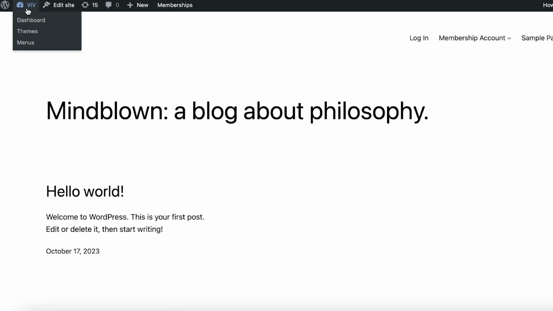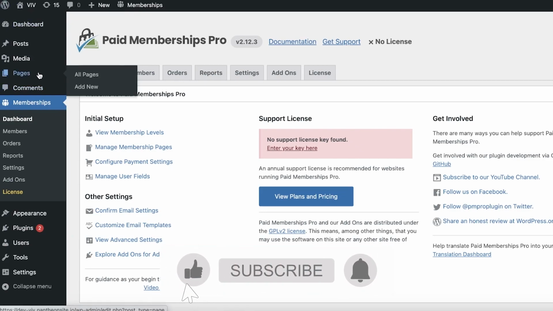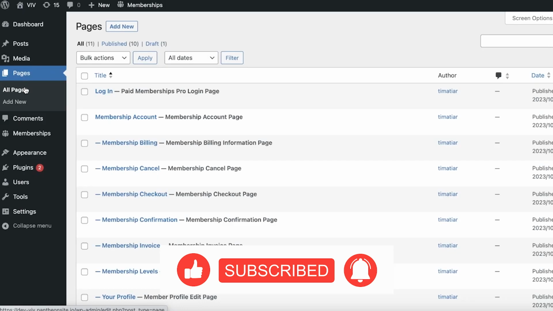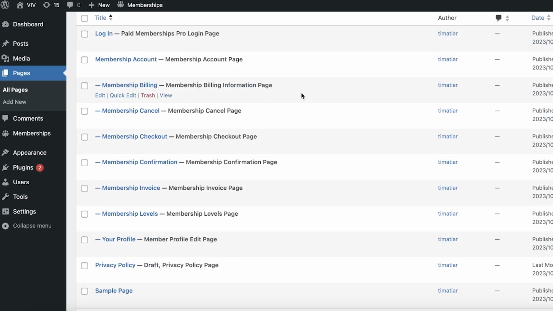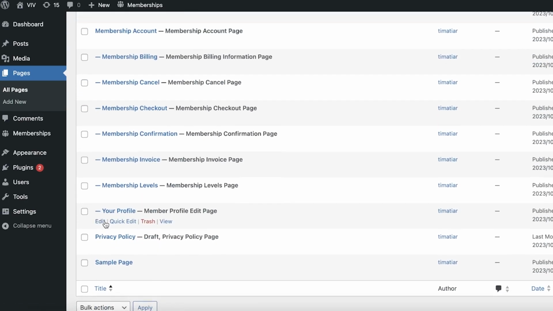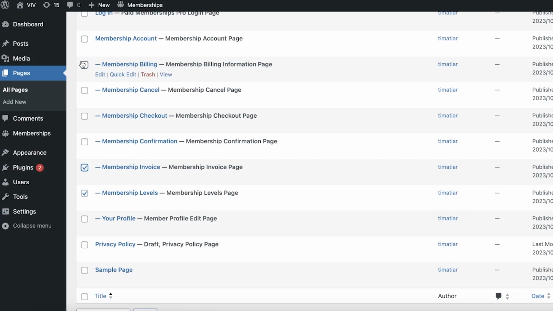Obviously, you want to edit these, so you can go back into your WordPress dashboard. Once you're in your WordPress dashboard, you can click on Pages. Once you click on Pages on your left toolbar, you will see all of the membership pages that have been created. Now, the first thing I might want to do is keep your profile, which is a membership page I require. Maybe I don't want any membership levels, and I don't want invoices. I don't want a billing section. I don't want a checkout section. I just want the rest of the pages.